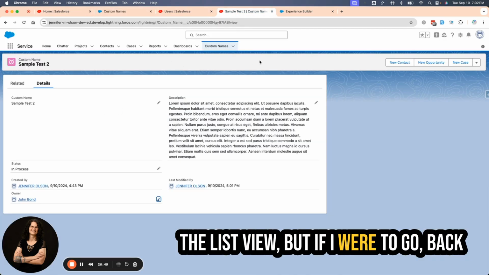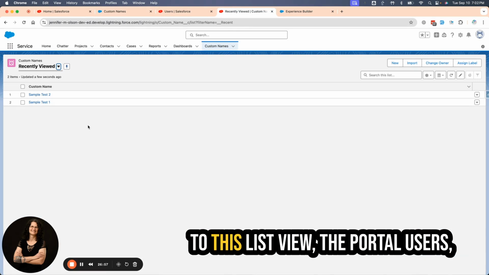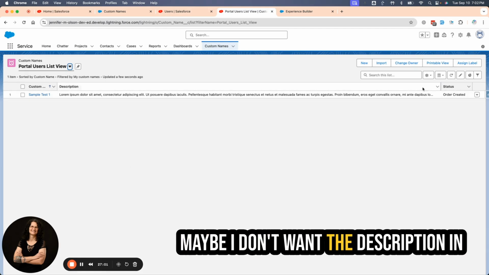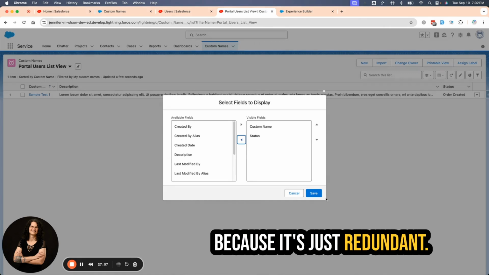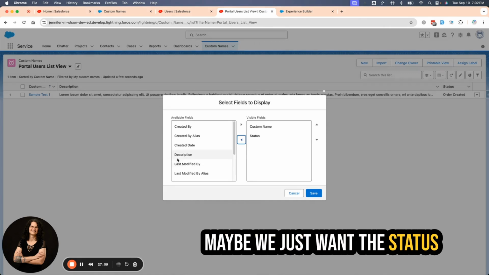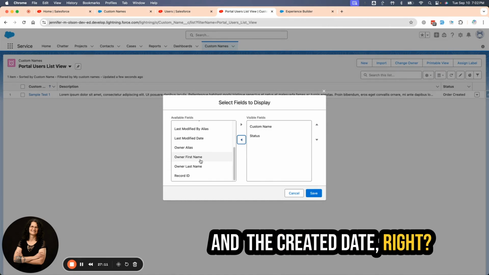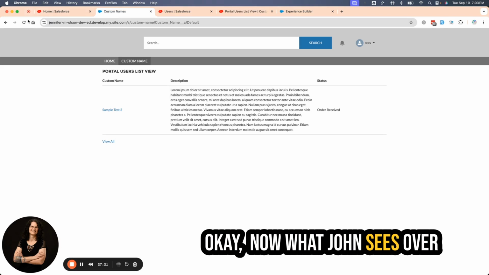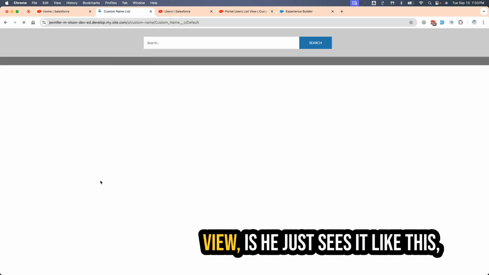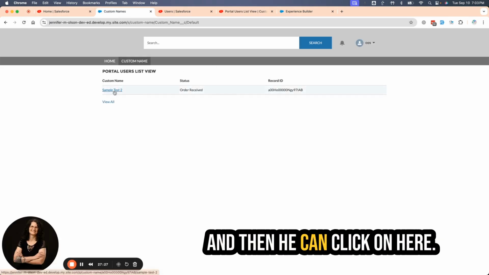But if I were to go back to this list view, the portal users, maybe I don't want the description in there, so we're going to remove that because it's just redundant. Maybe we just want the status and the created date, right? Well, let's even throw that record ID in there. Okay, now what John sees over here, go back to the list view, is he just sees it like this, and then he can click on here.